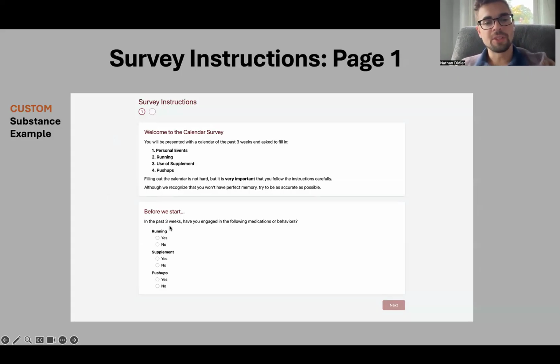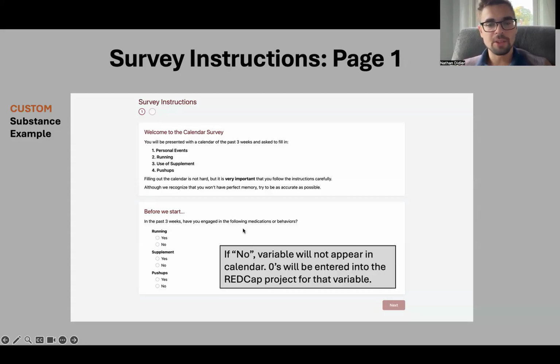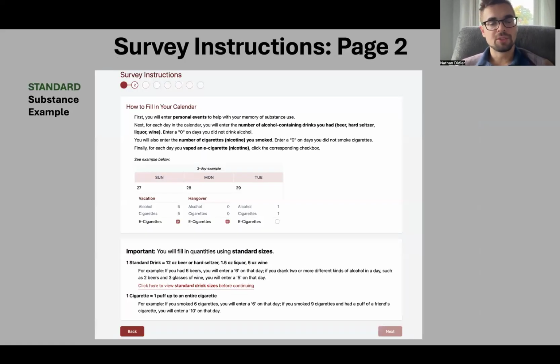And then, like before, we see: in the past 3 weeks, have you engaged in the following medications or behaviors? If these are marked with no, the variable will not even appear in the calendar. So why ask a participant to fill in zeros if they never used any of that substance or behavior? Zeros will be automatically entered into the REDCap project for that variable when they submit their survey. Page two of instructions gets a little more detailed.